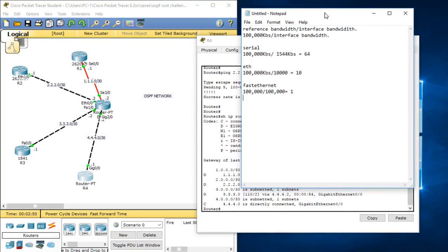If you look at our notepad right here, we can see the formula that OSPF uses to calculate the metric or the cost to a route: the reference bandwidth divided by the interface bandwidth. Now the reference bandwidth by default is 100,000 kilobits, hard-coded into our IOS, and that is divided by the interface bandwidth. The interface bandwidth is the speed of the link being used on a specific interface, and we can check this. Let's proceed.